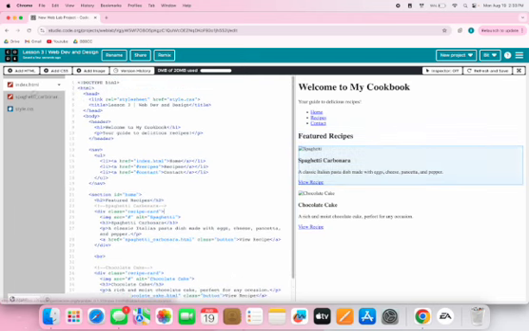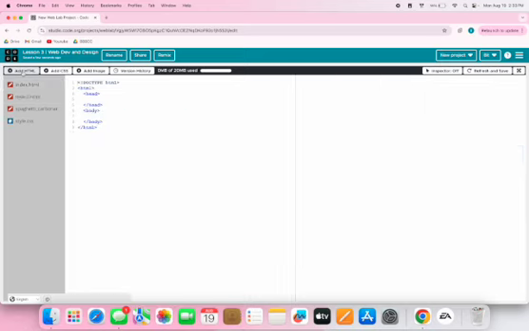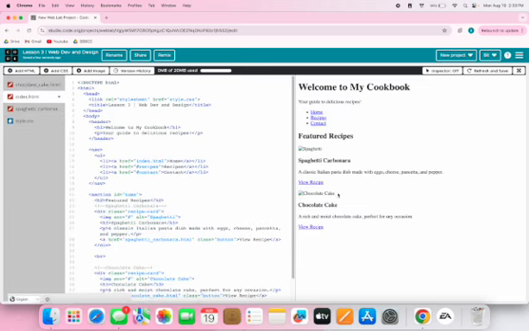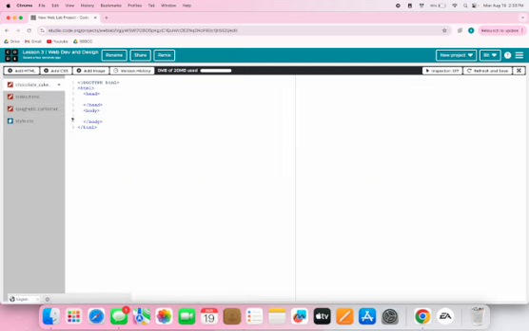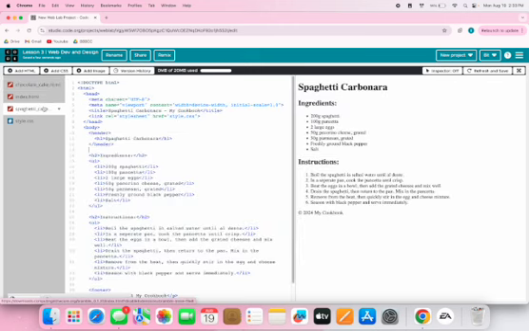So let's go ahead and make that chocolate cake page. So add HTML. And so we're going to rename it like we did for the other one. So make sure that link works. And it does. And what we can do in here is copy everything we put in the head. So that's going to be lines 4 through 7 of the spaghetti carbonara page.